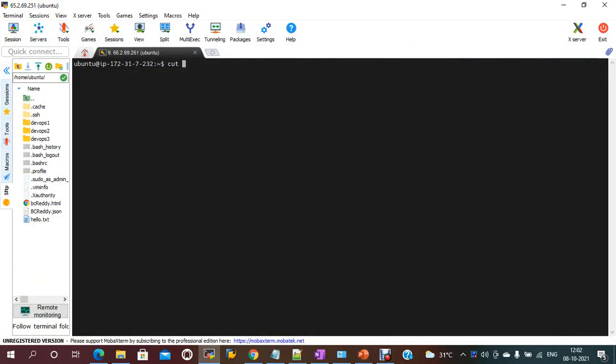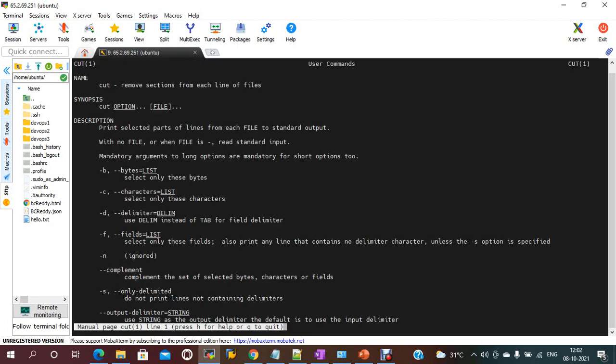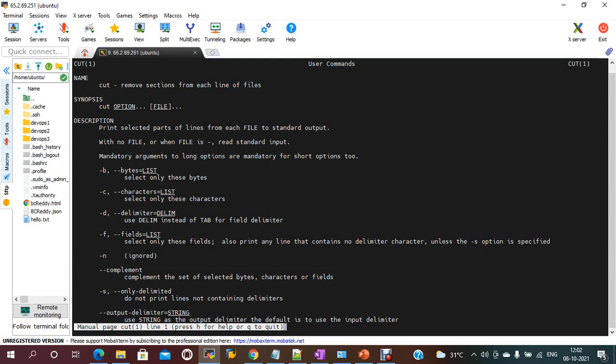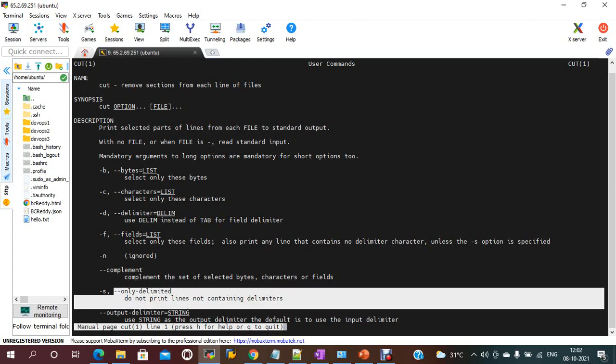cut and the options. If you don't know the options of the cut command, you just need to use man cut. These are the options. B means byte, C means character, D means delimiter, F means fields. N means ignored, complement means set of lines or characters or fields. S means these are the options.